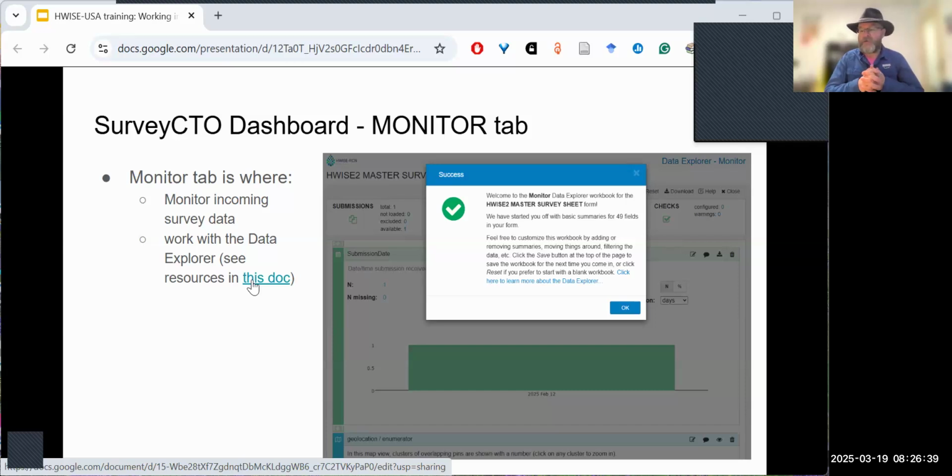I definitely suggest you spend a little bit of time with the Data Explorer, getting familiar with it and setting up your own reports. I find it to be really insightful, particularly early on, to know what your data looks like, but also to know if there's anything outside of the norm of what you might expect.